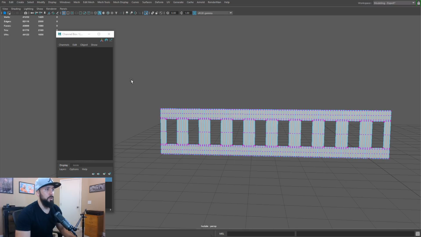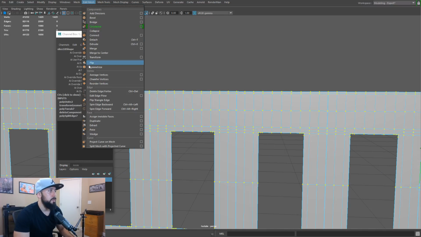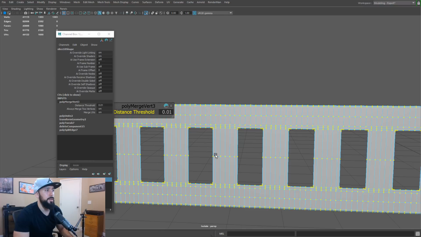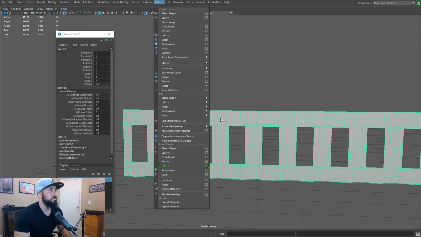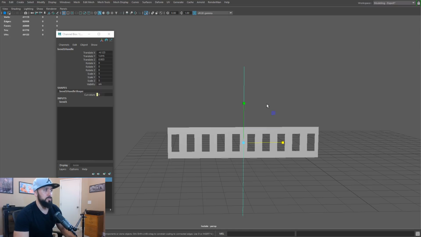And then I'll select all the verts here. So I need to merge the verts, which is under edit. And then we can do merge. Use the lowest value that'll work so we don't get any vert pinching going on. And now it's just time to basically create our deformer. So we'll go to deform, and then we'll go to non-linear. We'll go to bend, and the first order of business is to rotate this.